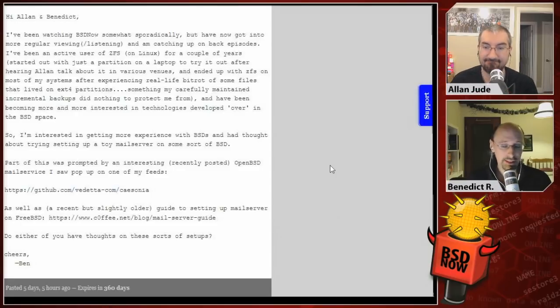Okay, if you read this, then you almost got us. Okay, you caught up. "I've been an active user of ZFS on Linux for a couple of years. Started out with just a partition on a laptop to try it out after hearing Alan talk about it in various venues, and ended up with ZFS on most of my systems after experiencing real-life bit rot of some files that lived on ext4 partitions."